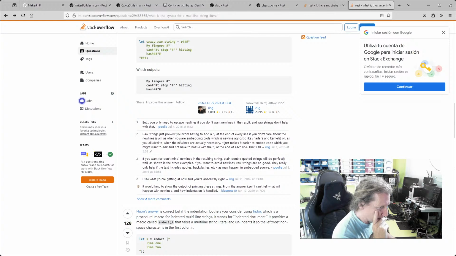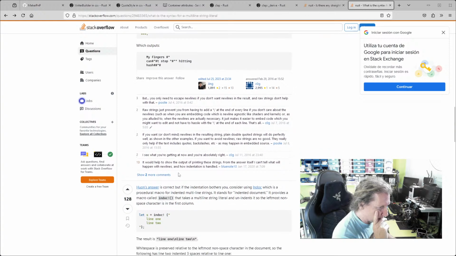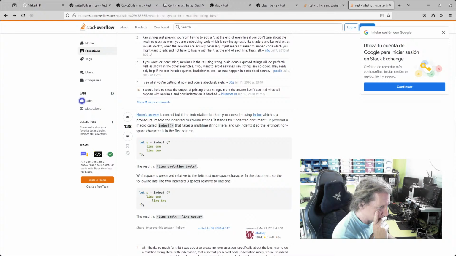Yeah, I don't care about the new line. Ooh, look. This is interesting. "Blah, blah, blah is correct, but if the indentation bothers you, and it bothers me, consider using indoc, which is a procedural macro for indented multi-line strings. It takes a multi-line string literal, unindents it so the leftmost non-space character is the first in the column." Yeah, which is what we want.